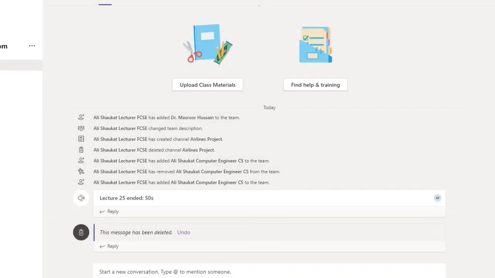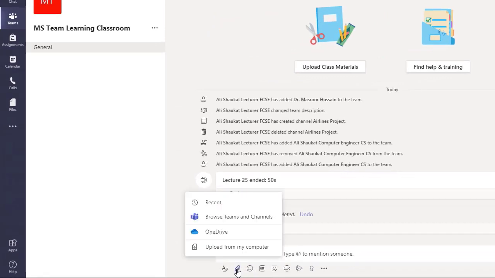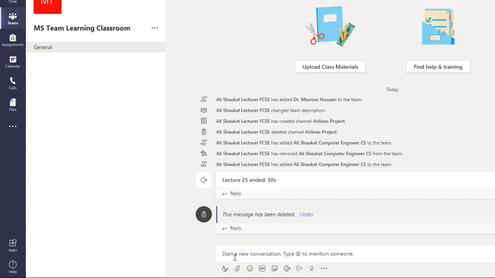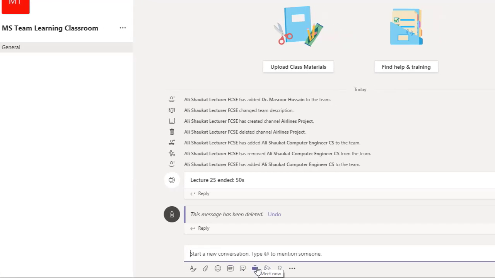Next, you have the attachment option. So you can attach any document from the OneDrive or upload from your computer and post it to your class from here. Then there are emojis and GIFs. You can send any emoji or GIF. There are stickers, and there comes the Meet Now option.